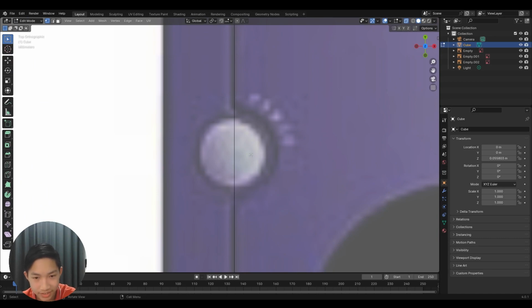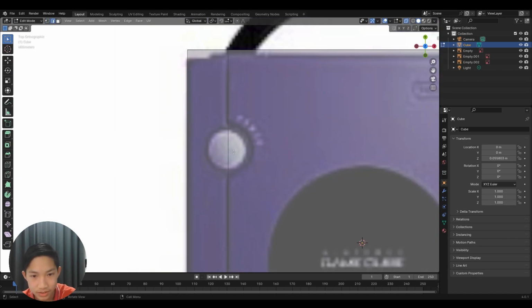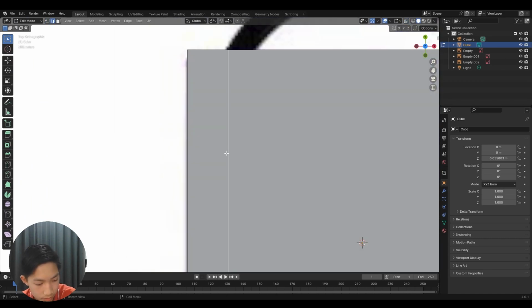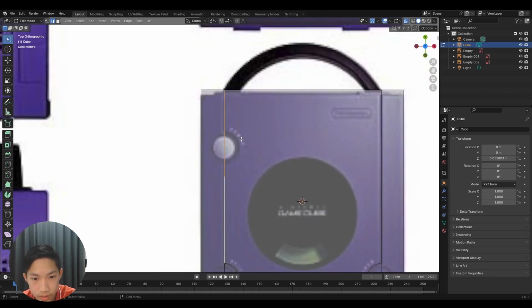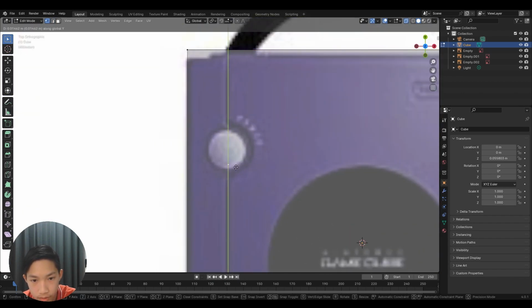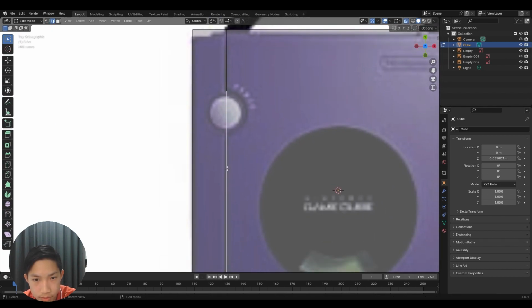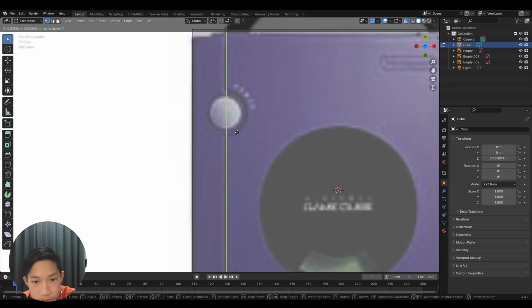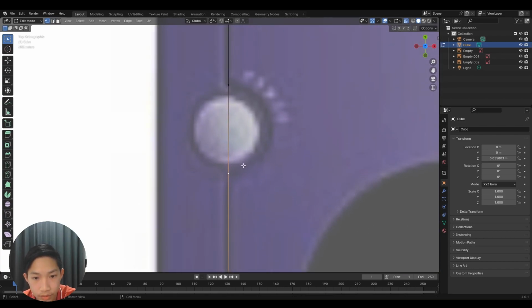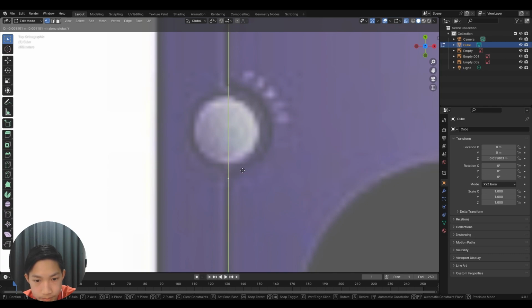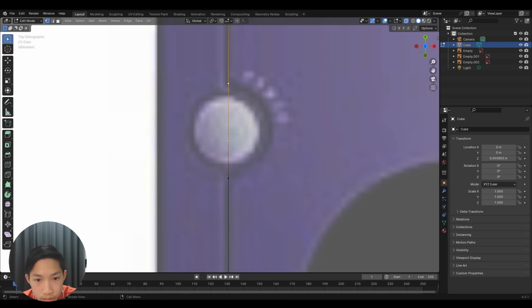I'm going to first select this one, and we're going to right click and subdivide. And let's move it over here. And let's select this edge, subdivide once again, and move this over here. So now what we can do is select this edge in the middle.